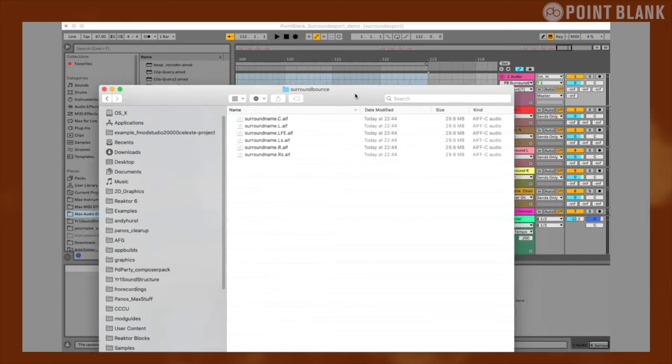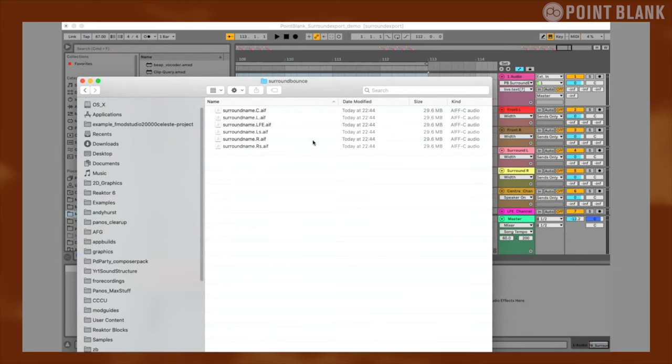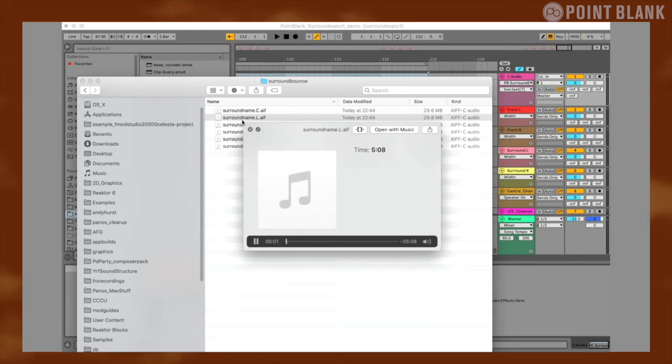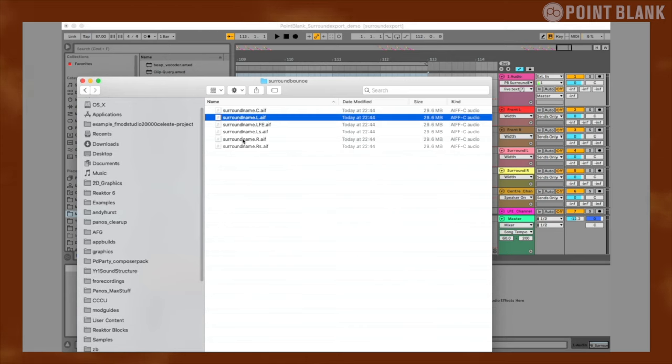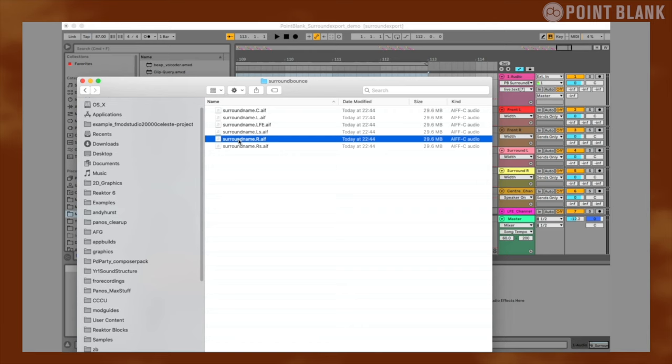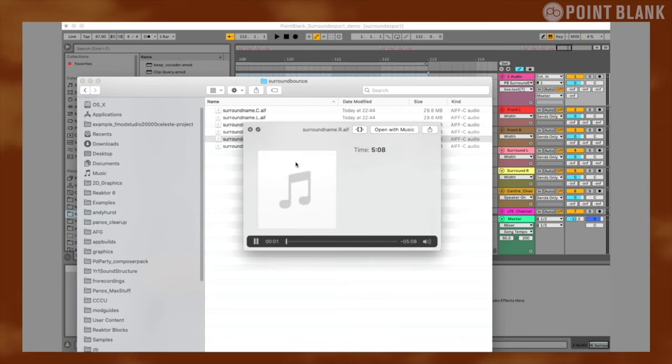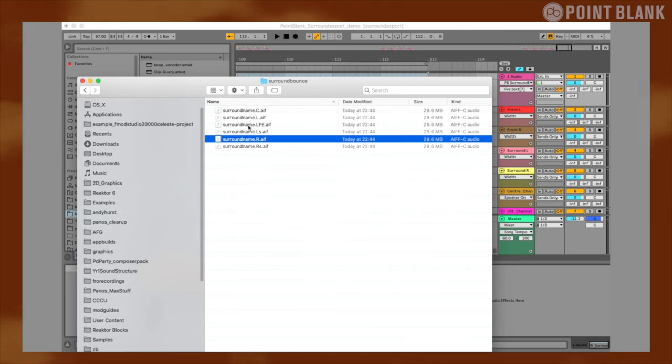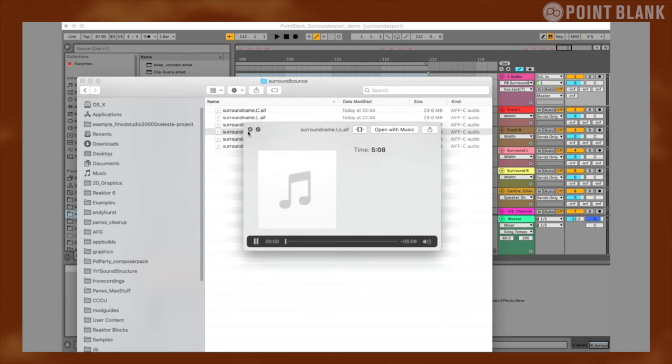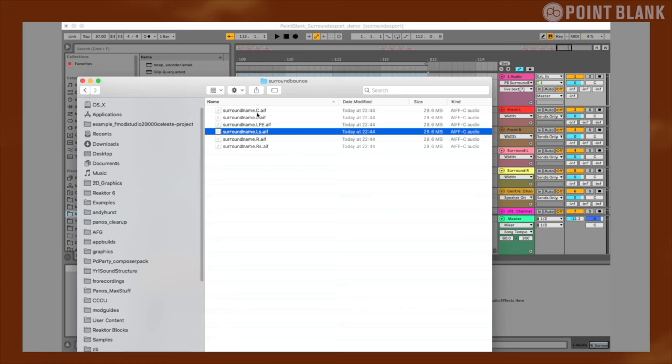So if I just drag this file in, and then select one, the left channel will just be one. The right channel will just be two. It's exciting, isn't it? And the left surround will be three. You get the idea, okay? So it's basically exported those as split mono files, and those can be imported into other applications.